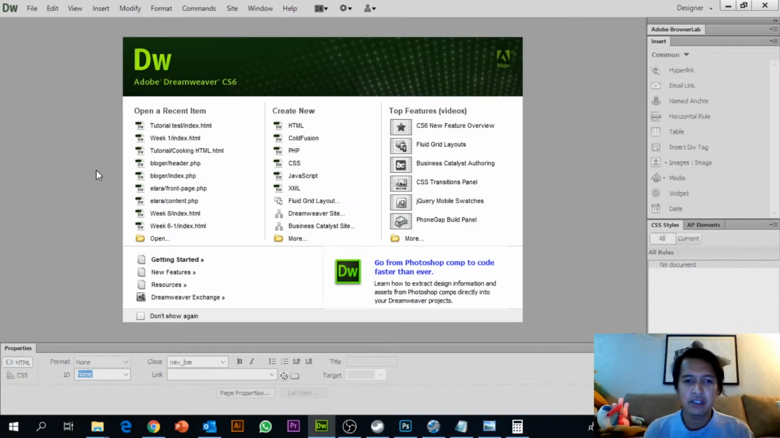Okay, students, welcome to tutorial week 3. Previously in week 2, you already created the images for your website. So now we're going to create the coding, HTML page combined with CSS, to make the website real. Okay, so the actual website.